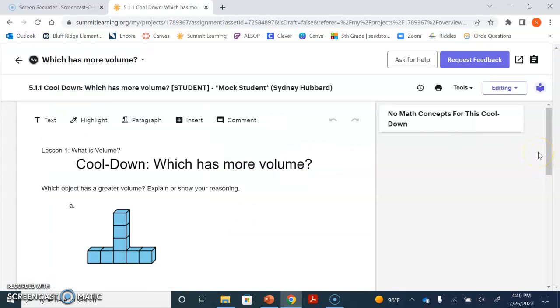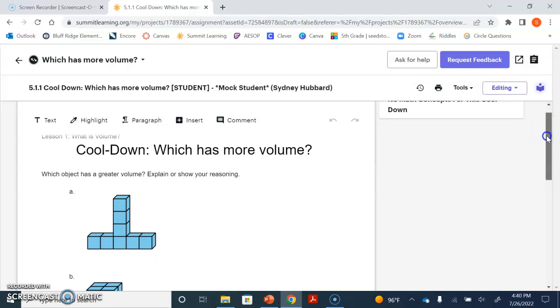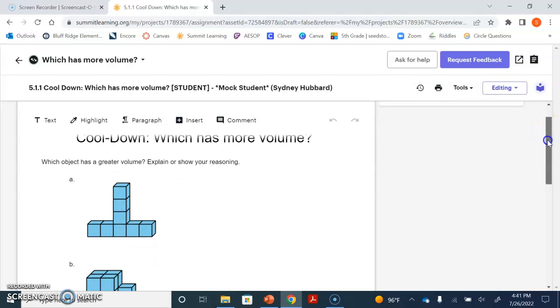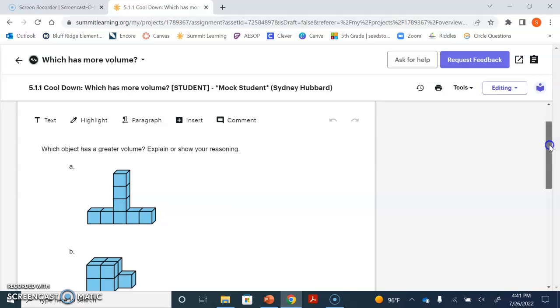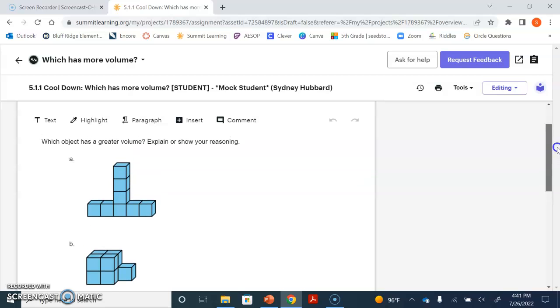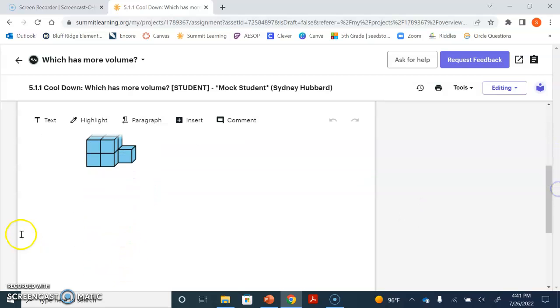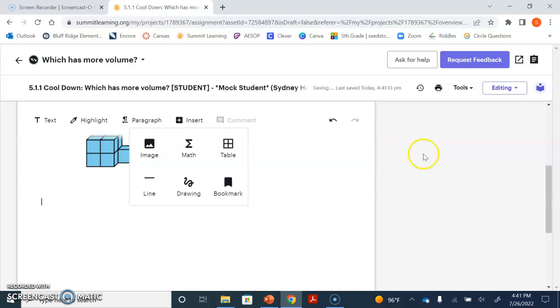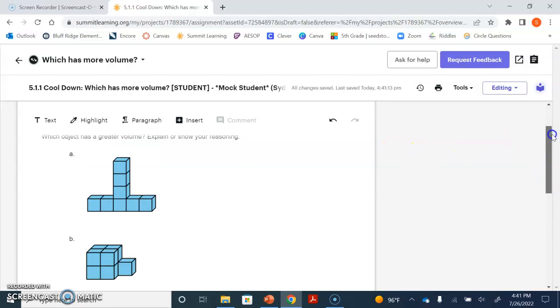And most cooldowns are very short, usually only a couple of questions. So the instructions here say which object has a greater volume, explain or show your reasoning. So it shows 2 different figures and they have to tell the teacher which one has a greater volume. They could either just click here and start typing in their answer, or there's different ways that they can insert their answer that we'll go over in class if they ever need to use those tools so students know how.